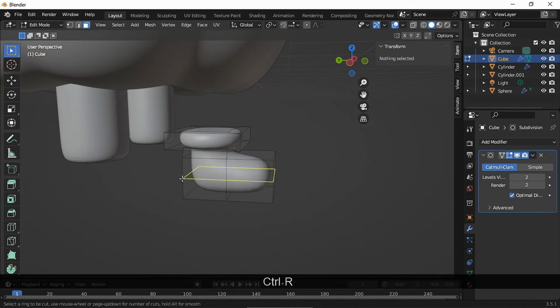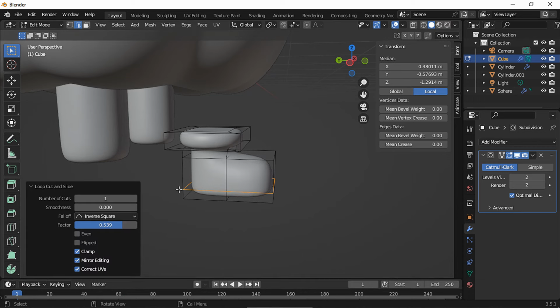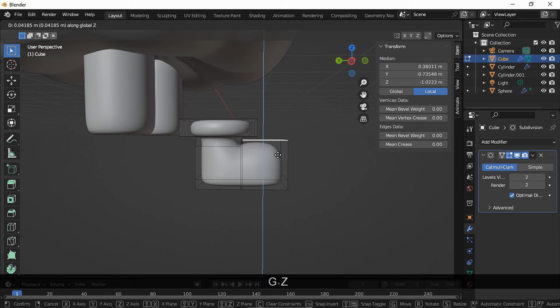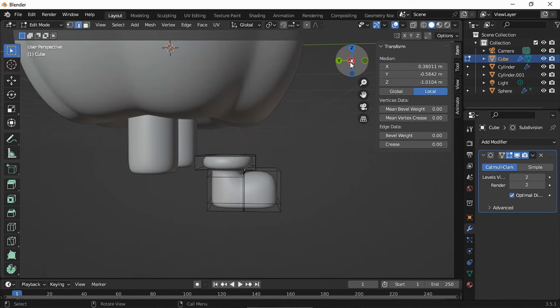Add a loop cut right here at the bottom, and now add another loop cut here in the middle. Select this face and move it up on the Z-axis. And now let's place this shoe.